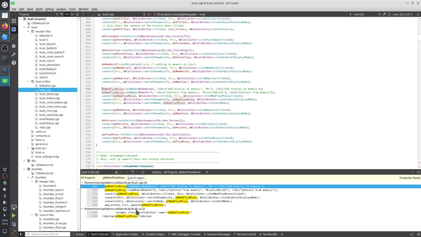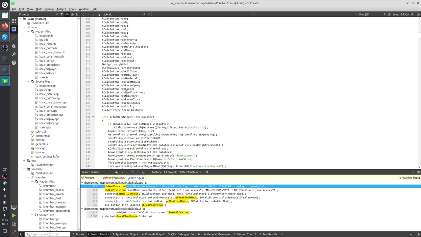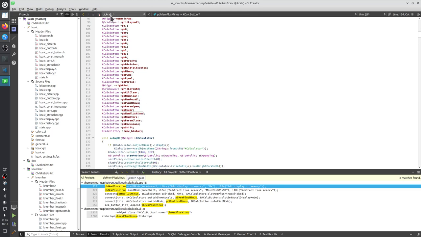So KCalc UI will be converted to an intermediate C++ file, probably a H file that's going to be included into this compilation folder, this translation unit, which is kcalc.cpp. And this way, PB mem plus minus will be defined. No, it's defined in here. UIKCalc.h. But this is it. This is the intermediate file. So the UI compiler UIC converts KCalc UI to UI underscore KCalc.h. And in here it defines the button with the correct identifier.